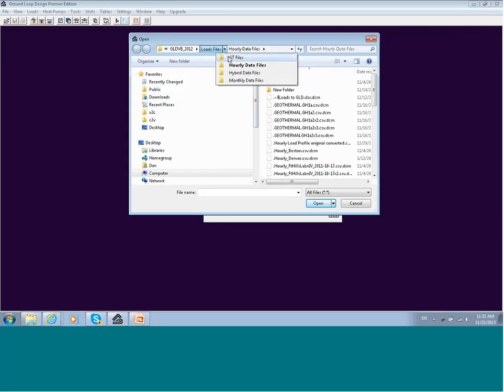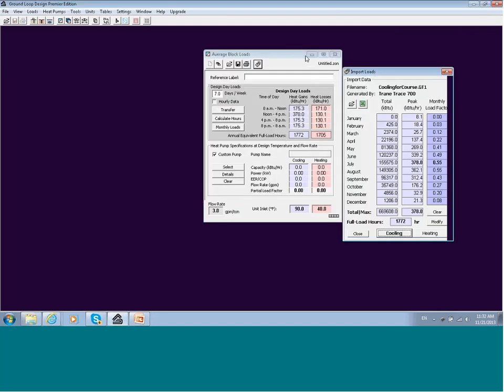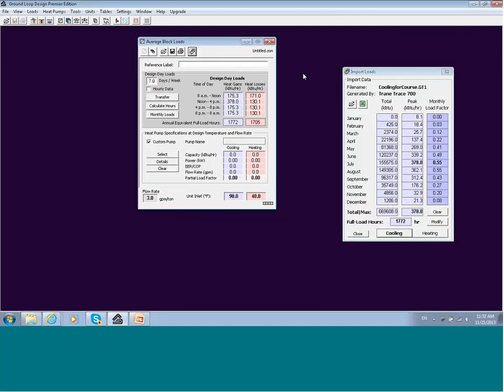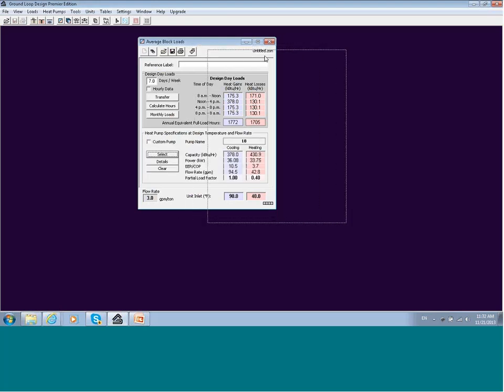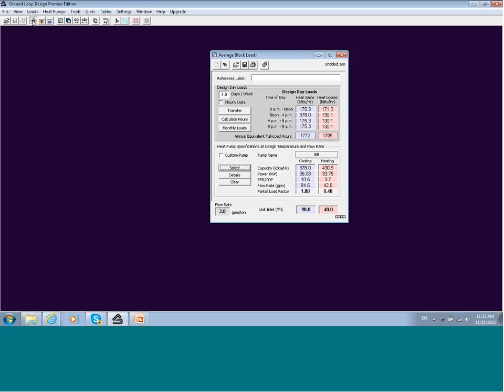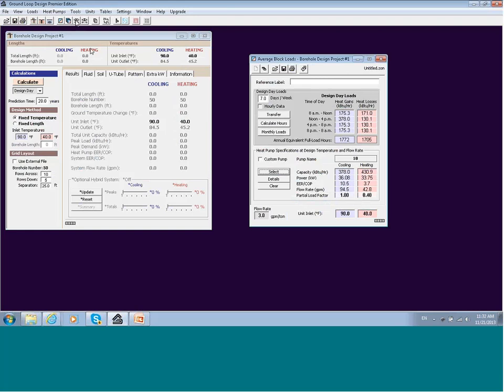So I'll import a TRACE file, a geothermal template file from the TRACE program. We'll do this cooling one. It's a pretty heavily cooling dominant system. I'm going to select the heat pump again. This time I'll just choose the Carrier piece of equipment. Choose this one, for example. It doesn't really matter for the example I'm going for here. I'll open up a borehole module. I'll link them together.